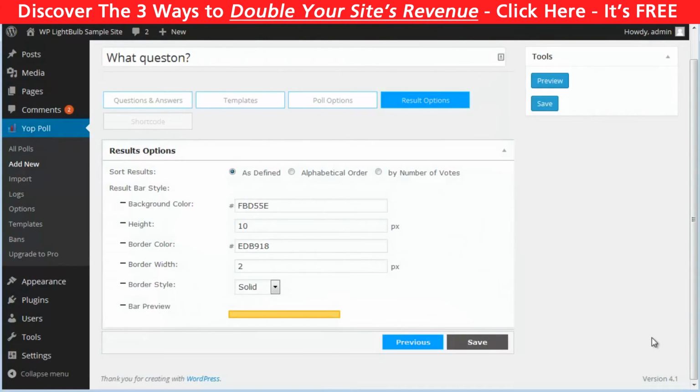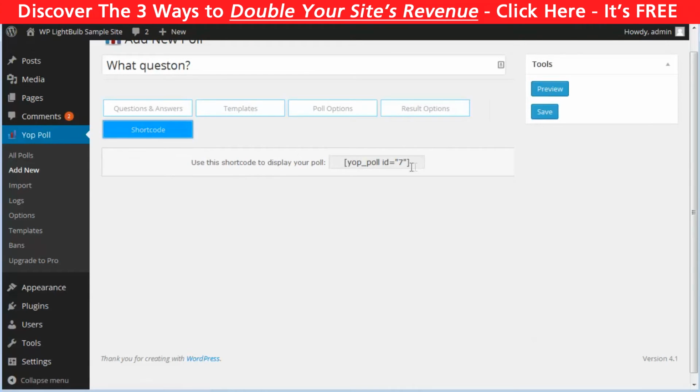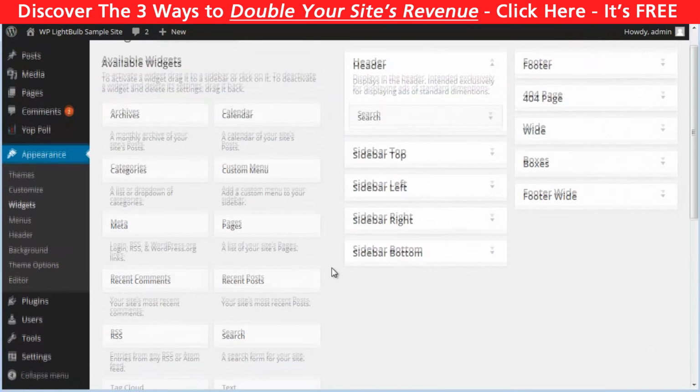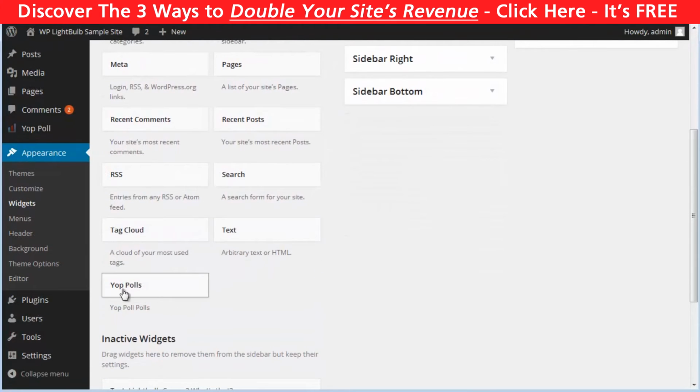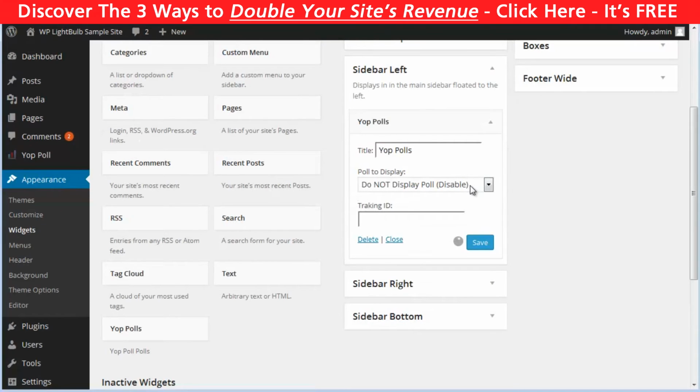On the next step, you can customize how to sort the results and the bar style. And pretty much that's it. Click on shortcode and copy and paste the code wherever you want the poll to appear. If you want it in your sidebar, just go to Appearance Widgets and drag and drop the YOP Poll widget wherever you want it to be.